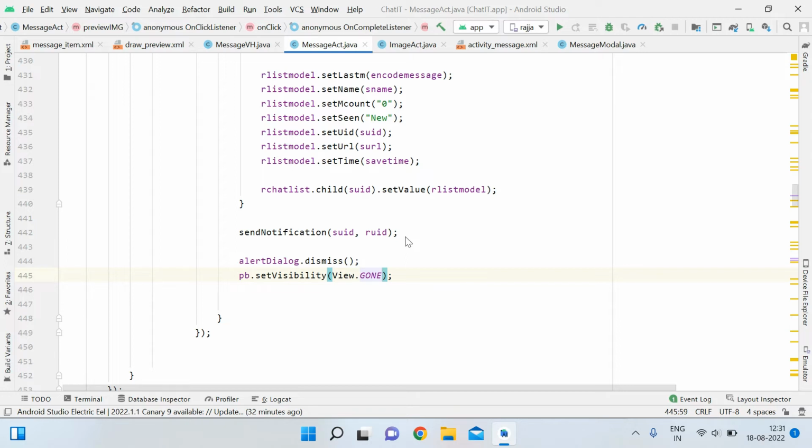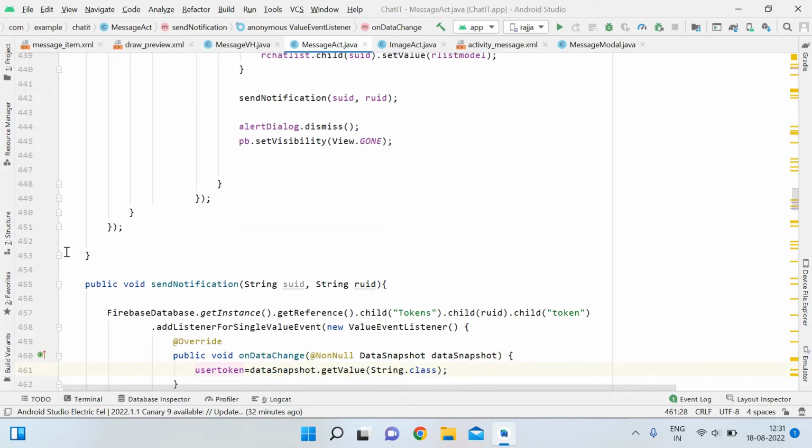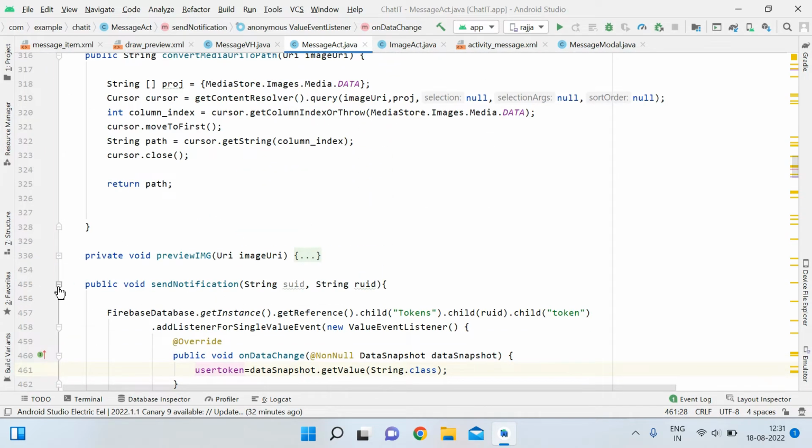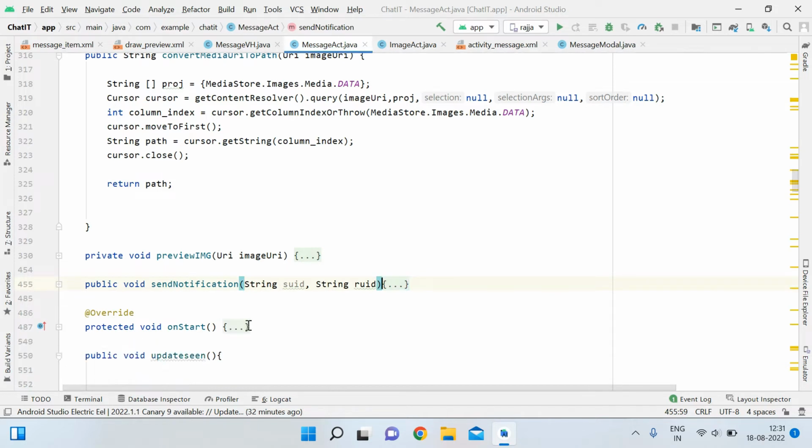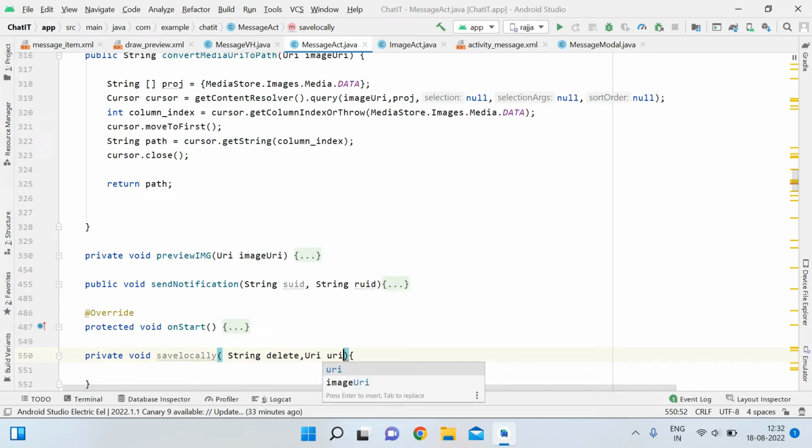So actually now guys, after that we will create another method, and its name is save locally. So we need the code for that. Simply inside this on start, I will write private void save locally, and here the parameters are going to be: the first parameter will be a string and its name is delete, and the second will be a URI, so it will be a URI symbol, or you can say URL.